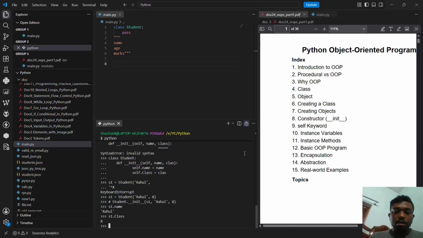Okay, now next one is instance methods. So what are methods? Methods are basically functions. Okay, so let's try this one.